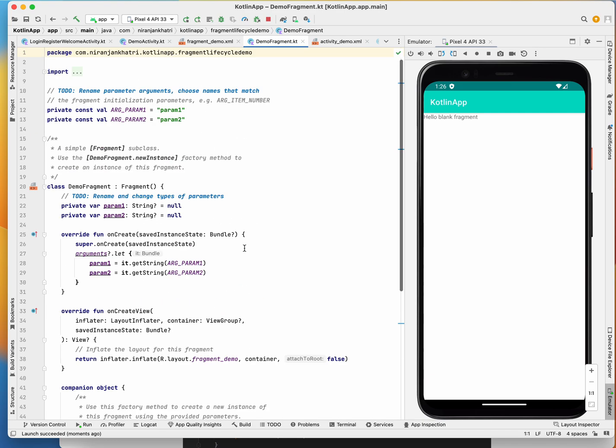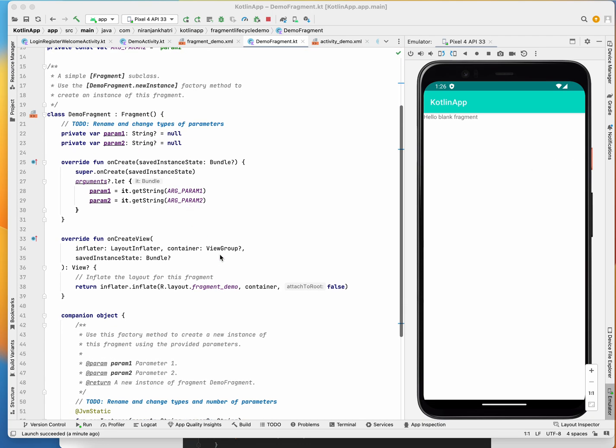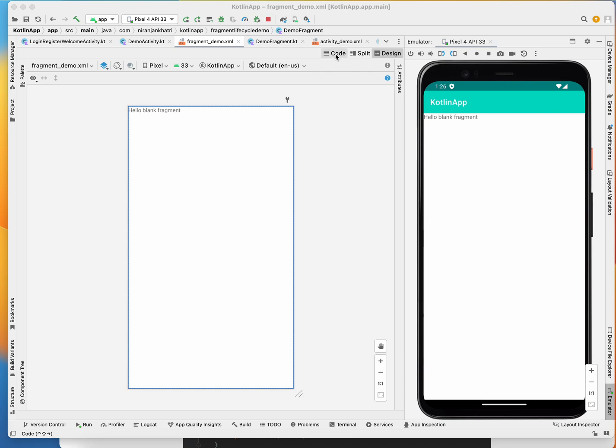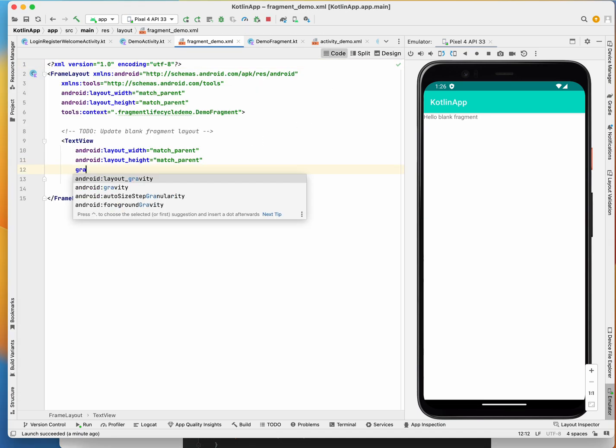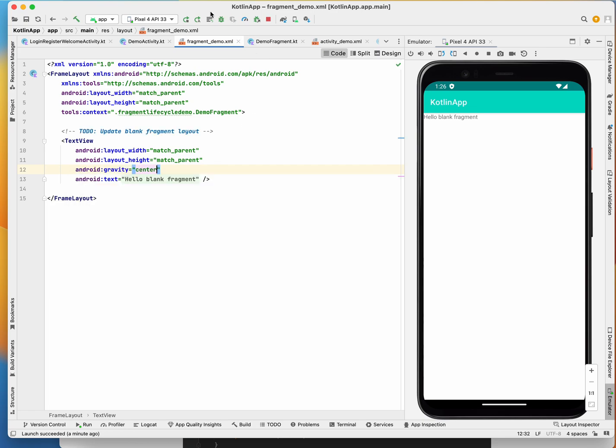Let me open the XML layout of our fragment. Our XML layout of our fragment is this, our fragment demo activity. I want to set the gravity to center. Okay, so this is pretty much our fragment.